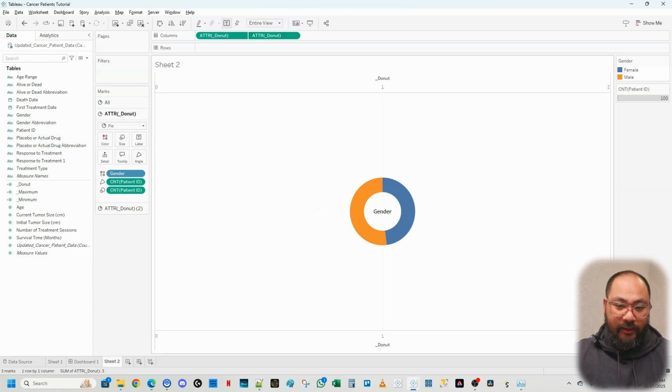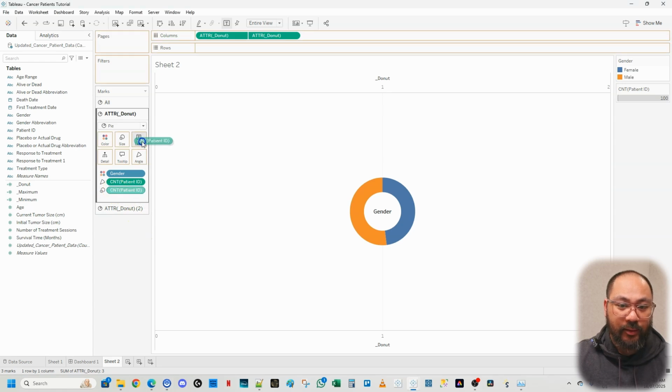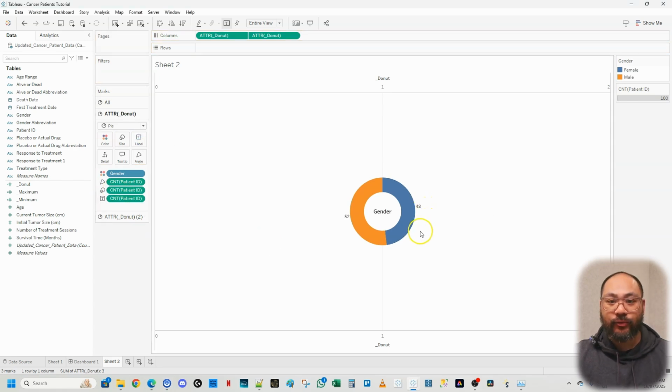We do want to add the counts here. So the way we do that is we simply duplicate this count into label. That's it. So I'm going to hold Control. I'm going to click this count patient ID and drop it into label. And that just adds the numbers for me. And that is pretty much it. Okay, in terms of actually building the donut.